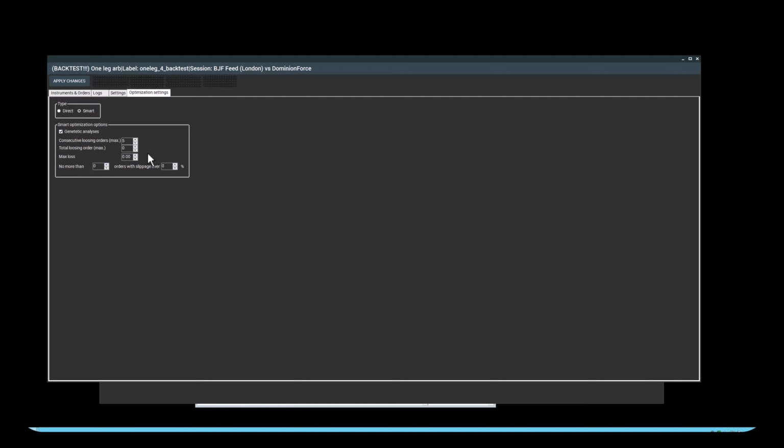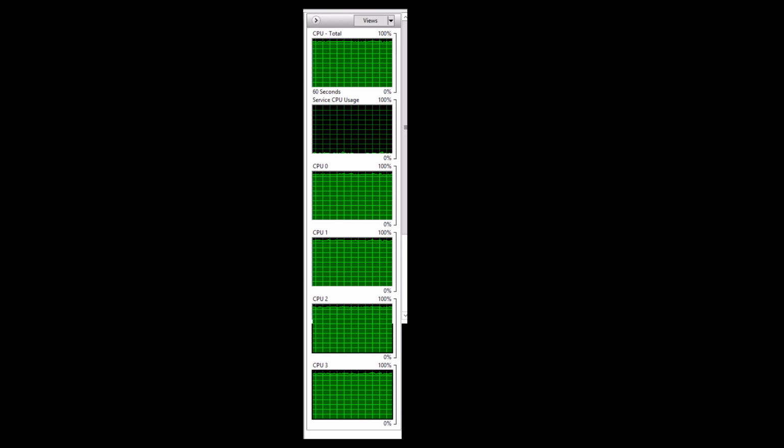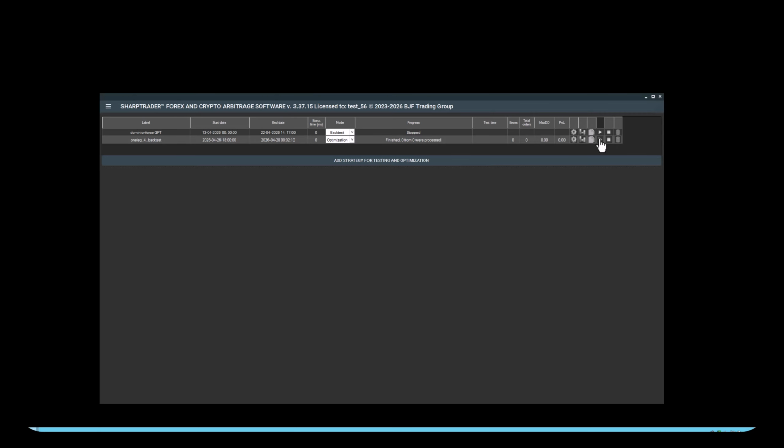Once you start, the system loads tick data and begins optimization. Also, I want to highlight that the optimizer makes excellent use of your CPU. The load is distributed evenly across all cores, so your machine is utilized almost 100%.